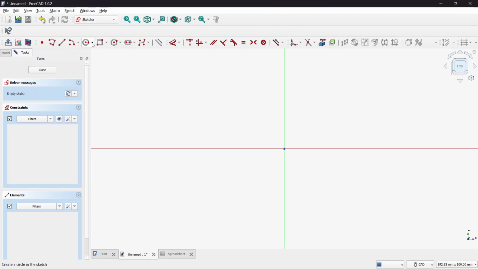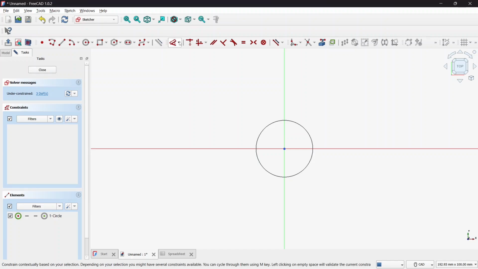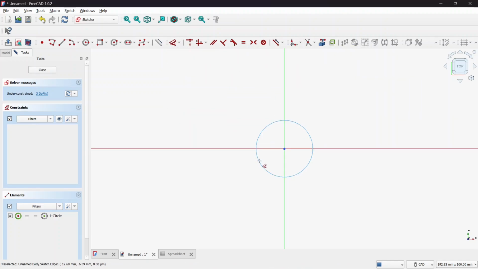Then I need to create a circle, so I select this option, I click on it and I select create circle by center. Then I draw a simple circle, maybe something like that. And now we need to go to dimension settings and select dimension, and we need to click on this circle, then the dimension will be displayed here.